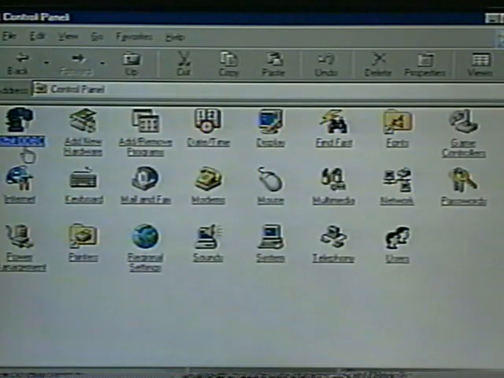Now are you ready to have some fun? The Start button lets us access programs and files. Let's try it. We still have the control panel open, but that's okay because Windows 98 has multitasking capabilities, meaning that we can have several windows open at the same time and switch from task to task.